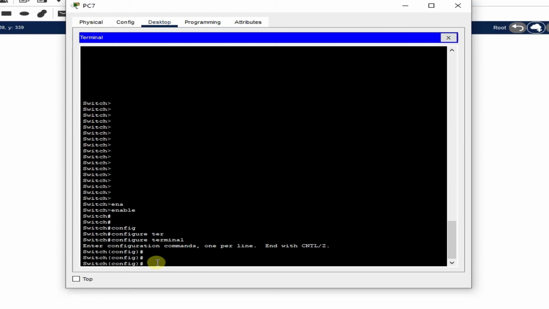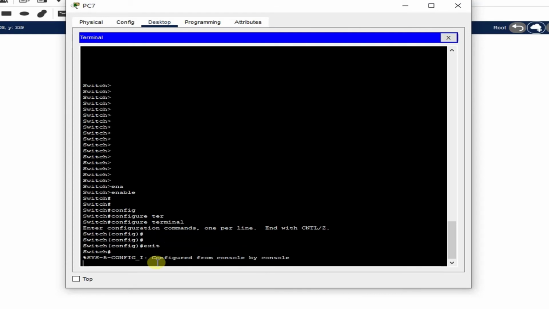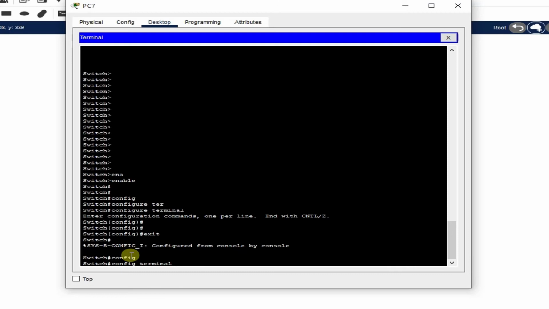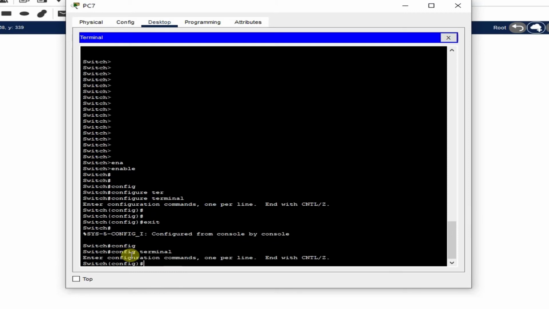One way was to just type exit. For example, if I type exit and press enter, I come back from the global configuration mode to the privilege exec mode. So let's go back to config terminal.